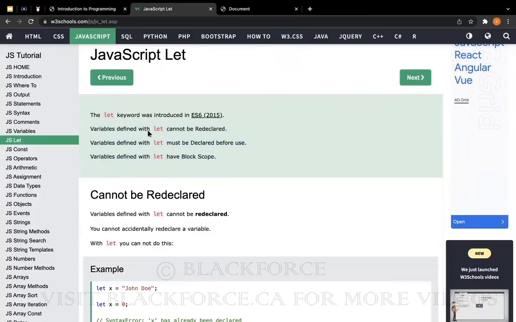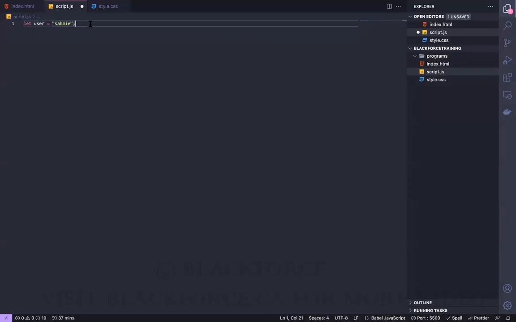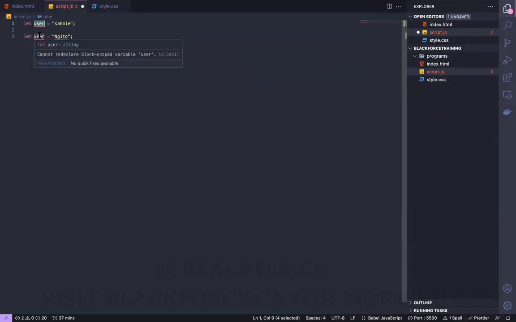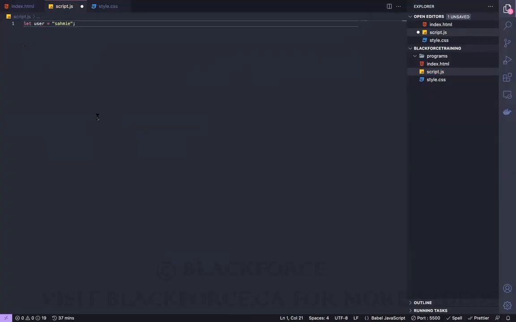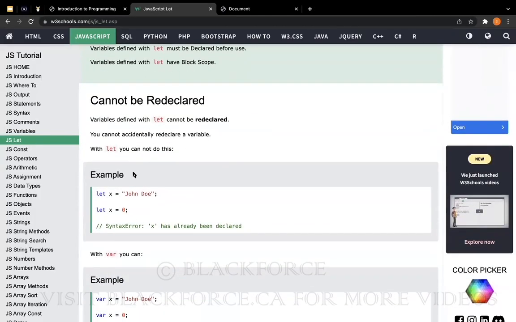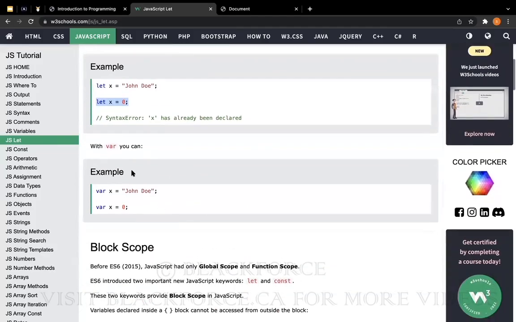I'm just going to show you that variables defined with let cannot be redeclared. If I do let user equals Sammy, I cannot come down here and do let user equals Ngito, right? This is already throwing an error because I've already used the identifier user. I cannot redeclare it. Those are just conventional tips and tricks of what the let keyword does. So let cannot be redeclared. I cannot do let x equals John Doe and let x equals 0 without throwing a syntax error. But with var, I can.